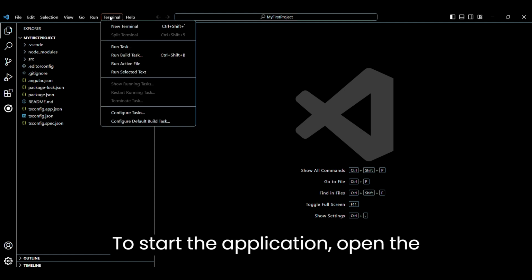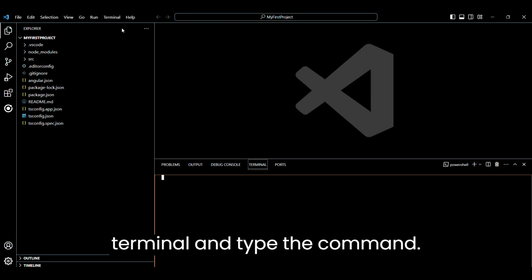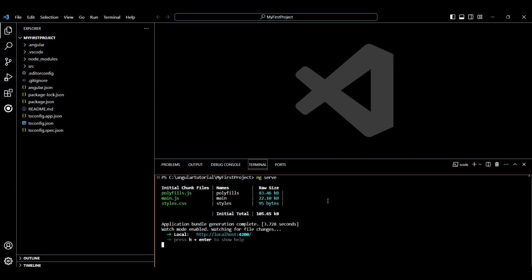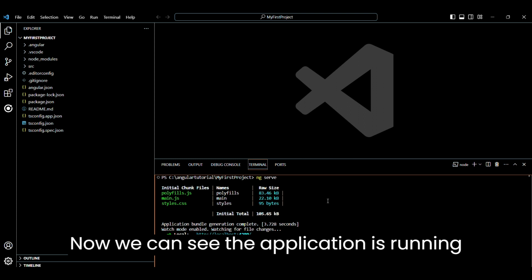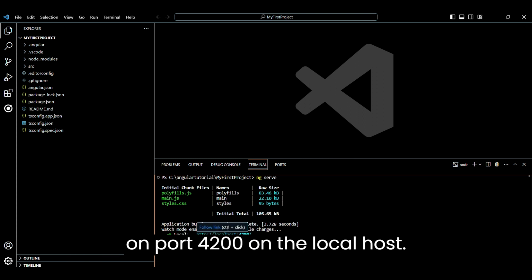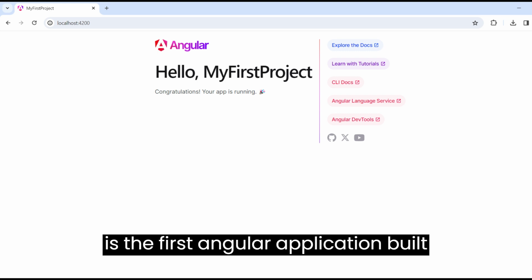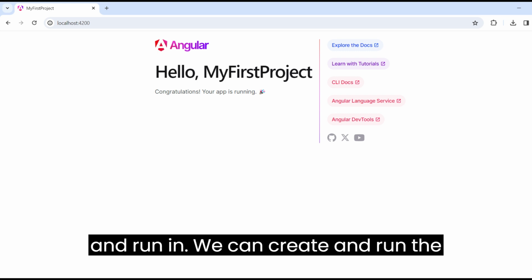To start the application, open the terminal and type the command ng serve and press enter. Now we can see the application is running on port 4200 on the localhost. Now you can open it in your browser. Here is the first Angular application built and running.